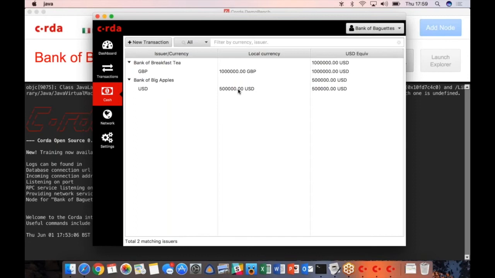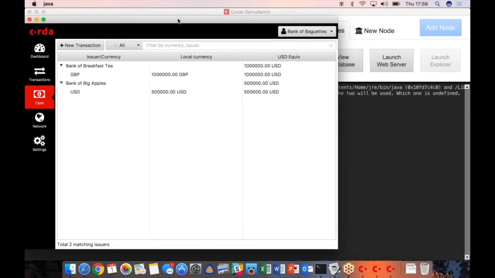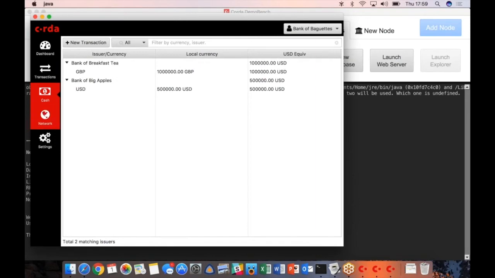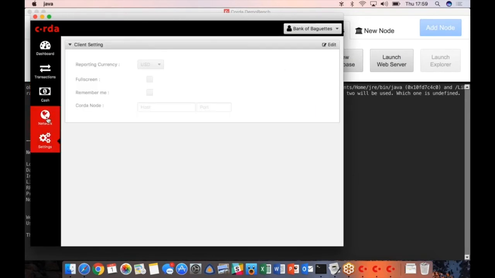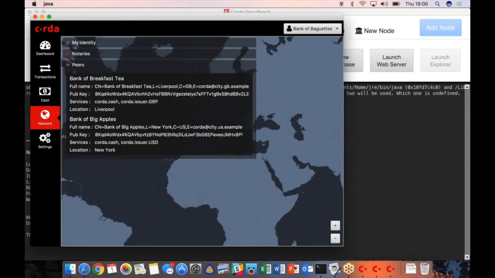Let's now show how two banks could actually transact with each other. So we have the Bank of Baguettes here. And now what I'm going to do is launch that Swiss bank as well. And we can show how you can make a payment from one bank to another and how those transactions move across the network. And the reason I didn't start the Swiss bank until now is because what I want to show is how the event-driven architecture, the entirely real-time architecture of Corda, is embedded in its design to its core.